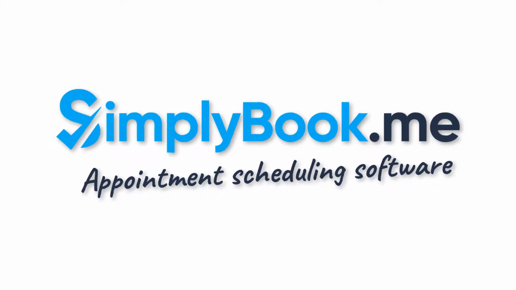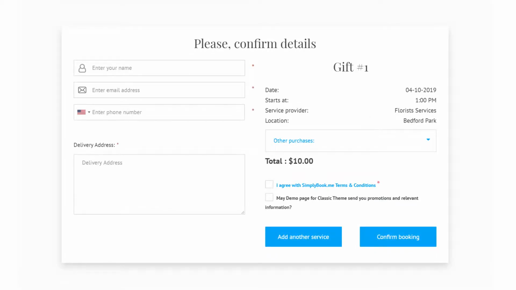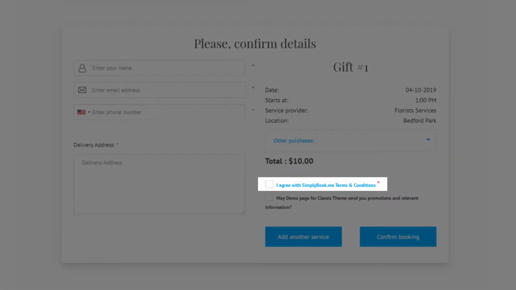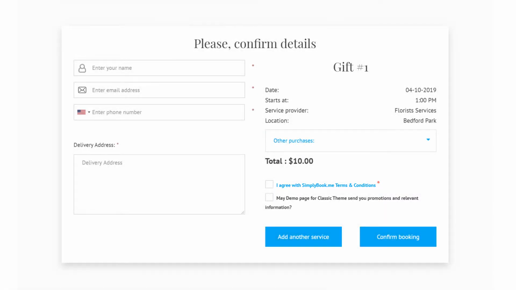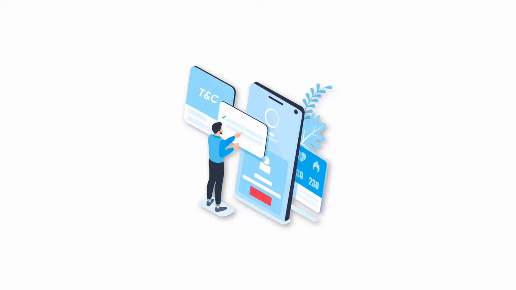Hello there. It's quite often that our support team get asked to provide assistance with removing the "I agree with SimplyBook.me terms and conditions" checkbox from the booking form for your clients. So by popular demand, we have decided to make a comprehensive tutorial on how this is done.